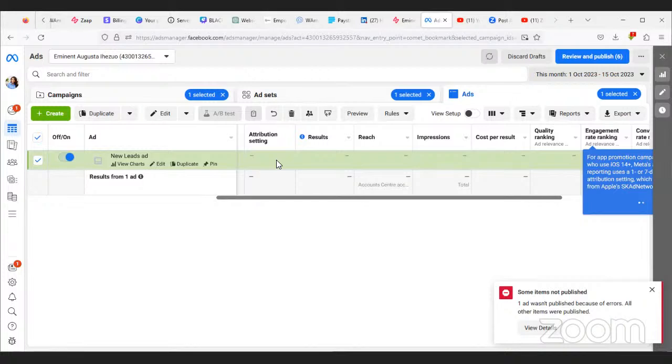Now, what I showed you is how to run a lead generation campaign. The same steps, you can use for traffic, you can use for awareness. With awareness, they'll not ask you to put a website link because they already know it's your profile. You can use it for engagement. You can use it for sales. Just know that the only difference is that based on your objective, the second page, which has your ad set, and the last page may vary. And that is why it's very important for you to know your objective.